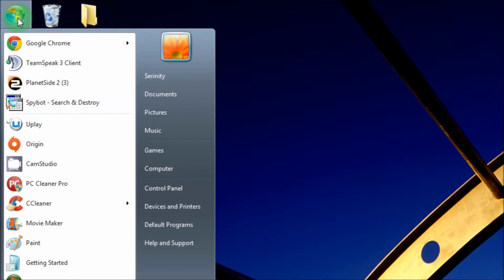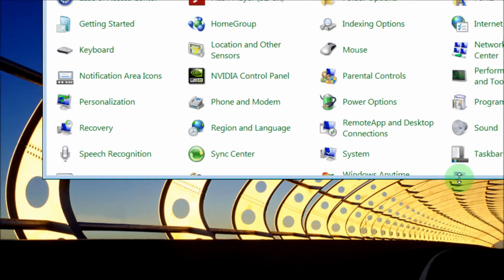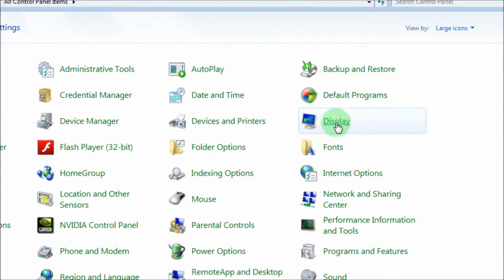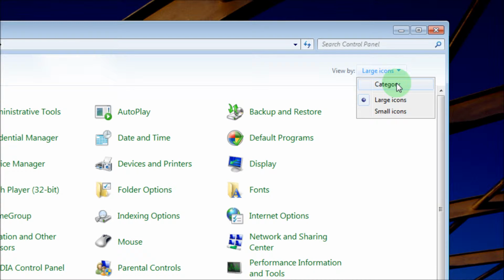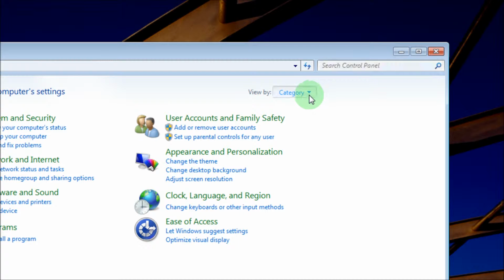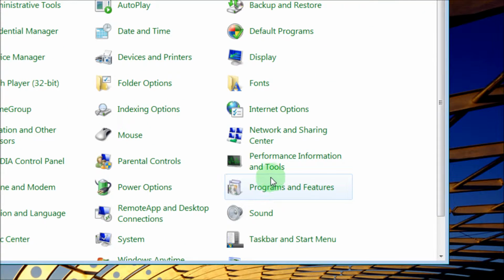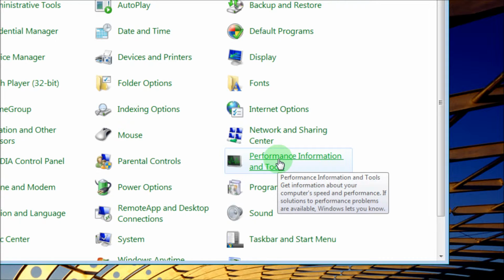I'm going to go to Start, and you're going to go to Control Panel. In Windows 7 and I think Vista, if you are listed as category like this, what I want you to do is go ahead and click it on large icons, and then I want you to look for performance information and tools.